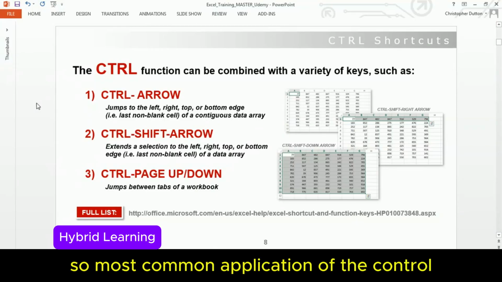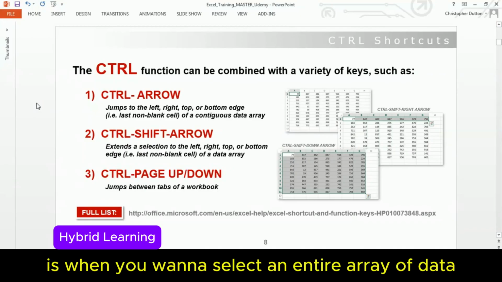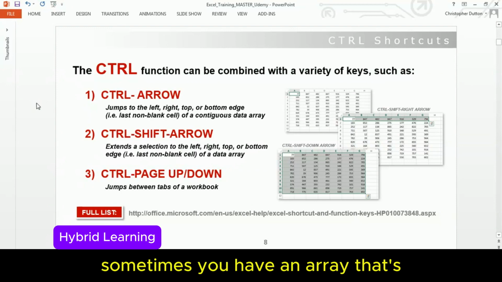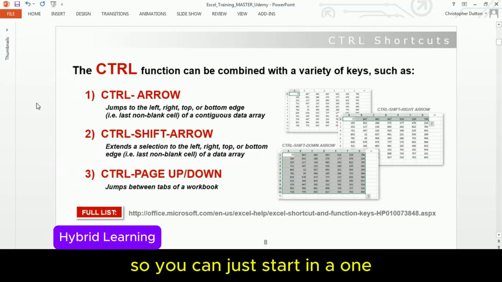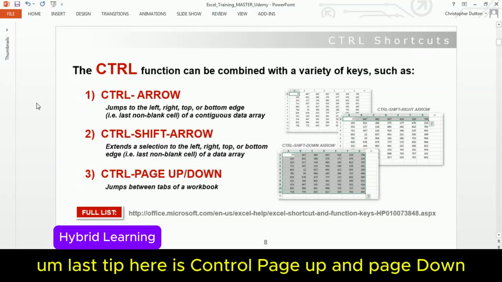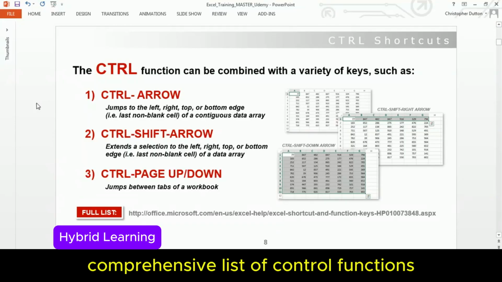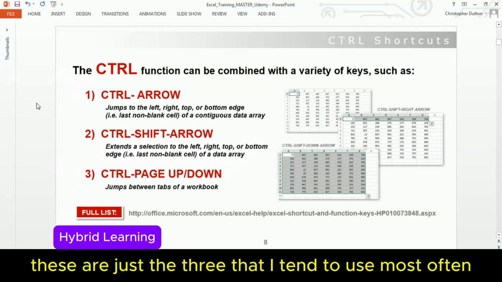So the most common application of the control shift arrow shortcut is when you want to select an entire array of data and you don't want to have to scroll all the way down. Sometimes you have an array that's 100 or 200,000 rows long, so you can just start in A1, hold control and shift, arrow right, arrow down, and you've got your entire array of data. Last tip here is control page up and page down, which lets you jump between tabs of a workbook. Note that there's a full comprehensive list of control functions at the link below. These are just the three that I tend to use most often.